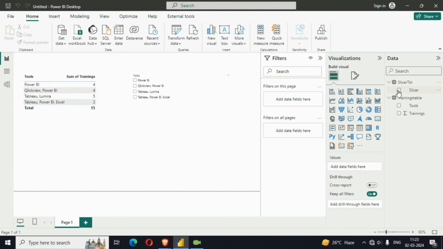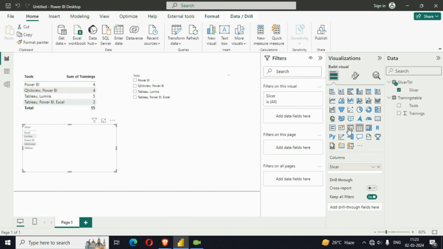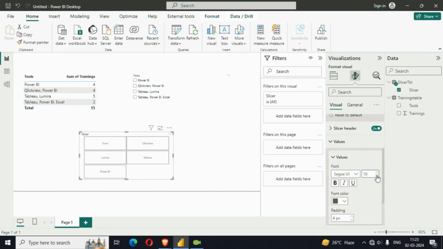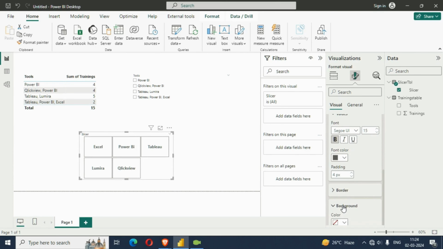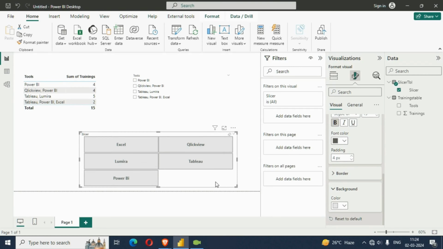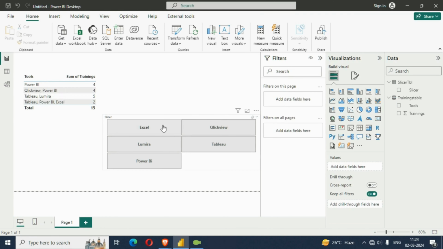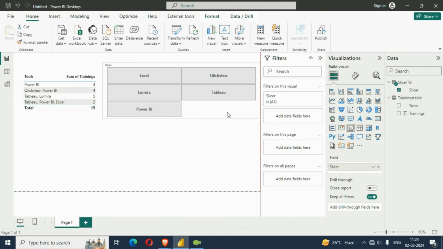Let's add this slicer. Let's format this first. Let's increase this. Let's change the style to tile, and let's increase the size also. Let's say 15, and make it bold. Now let's change the background also. Let's say this. Yeah, let's remove this first. Now if I select an option from here, the slicer, it is not filtered because it is not linked.